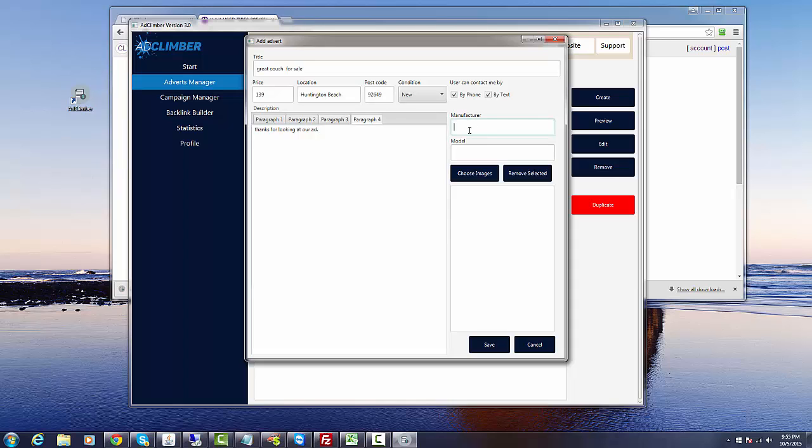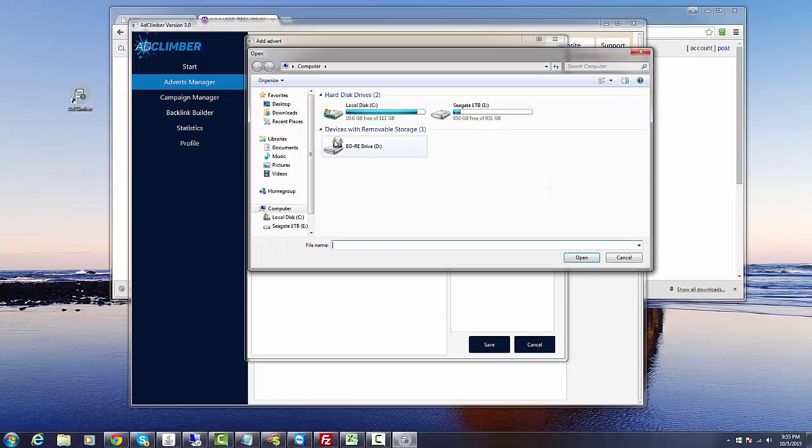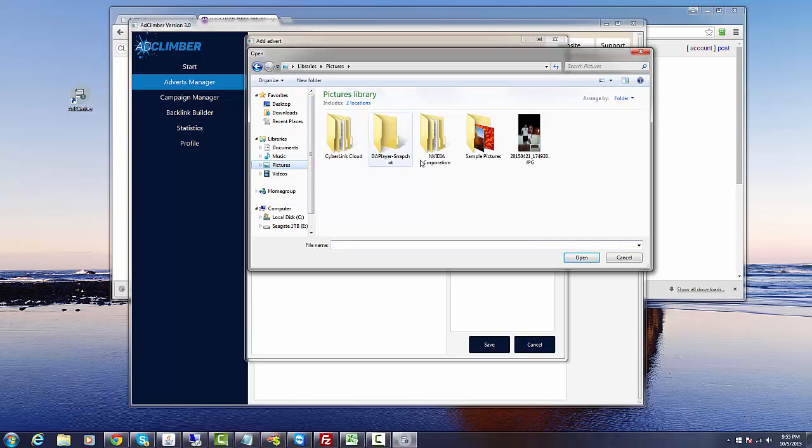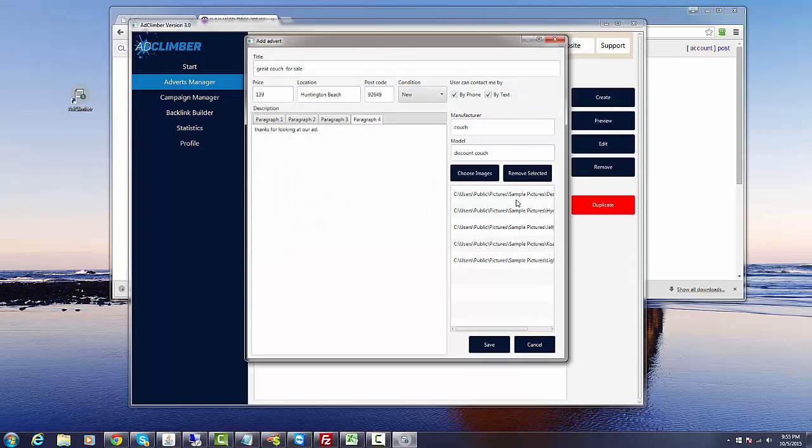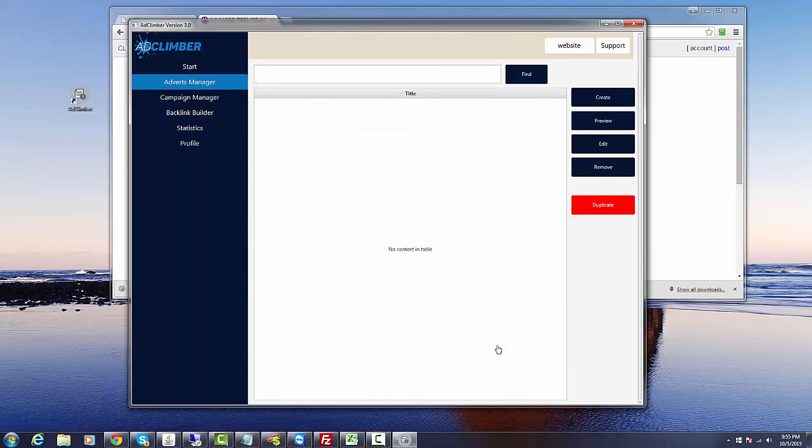We can enter in some keywords here actually under manufacturer. You can put in search terms people would type in, even like discount couch or something along those lines too. To choose the images on the machine, you just basically go into your pictures, and what's great is you're able to select maybe multiple photos at one time. We could select these like 4 photos, let's say, click open, and they all get saved into the system. And when you're done doing this process and creating your ad, just click Save.